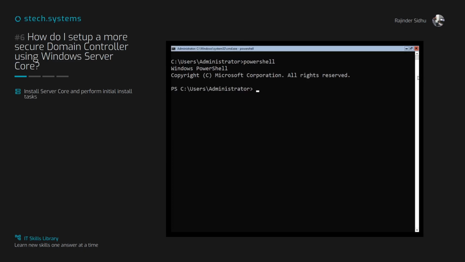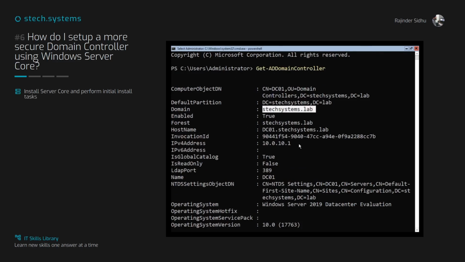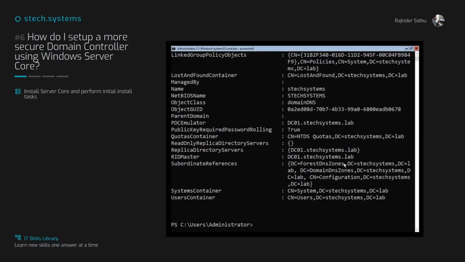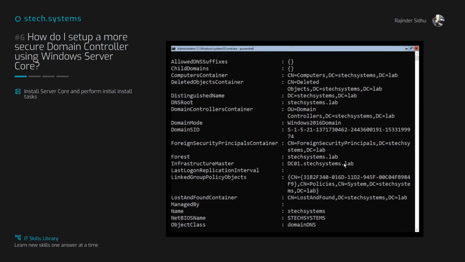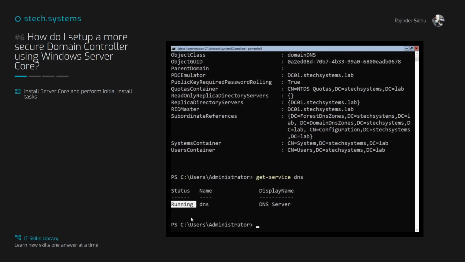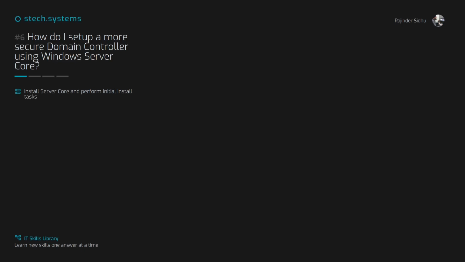To check out our handiwork, I verified the domain controller details. I can also check the domain, and finally, that the DNS server is running. Okay, so the domain controller is all set up.